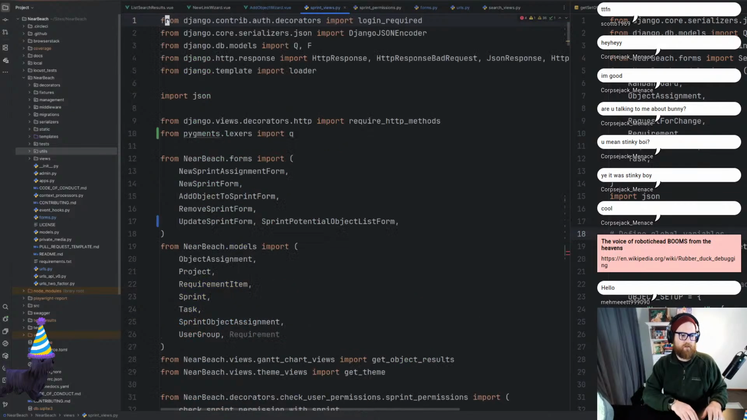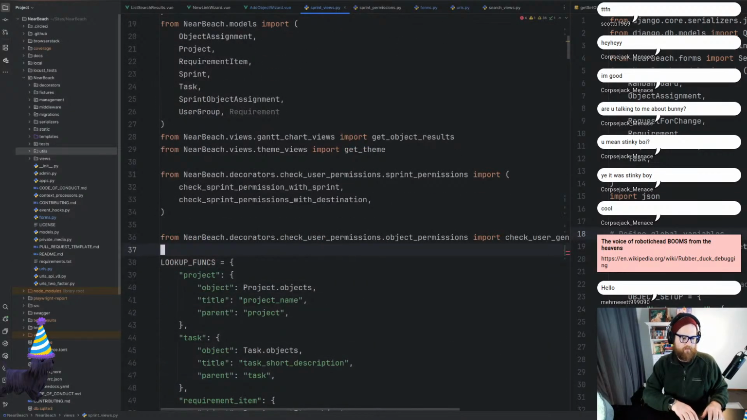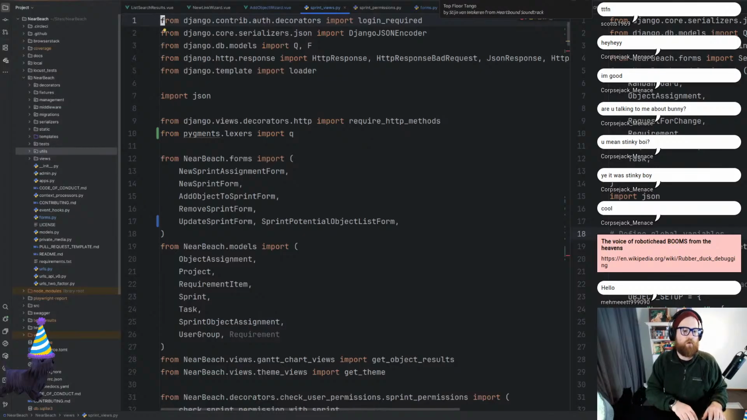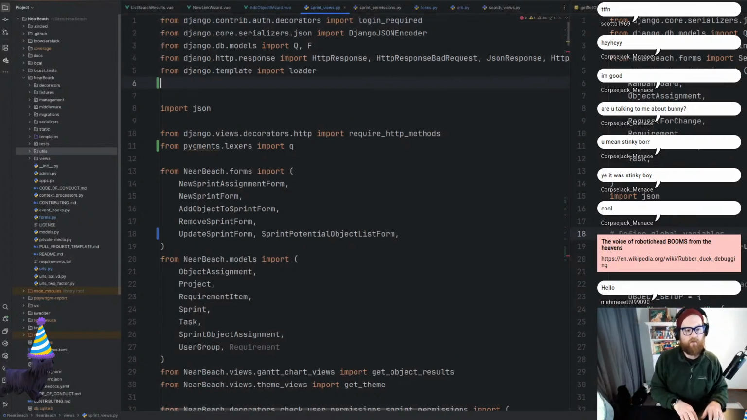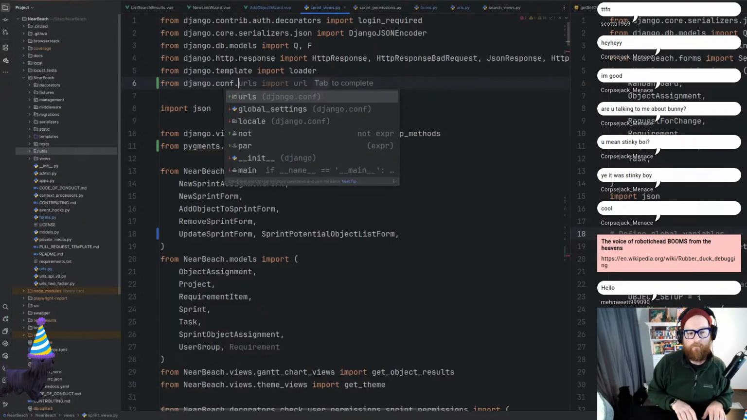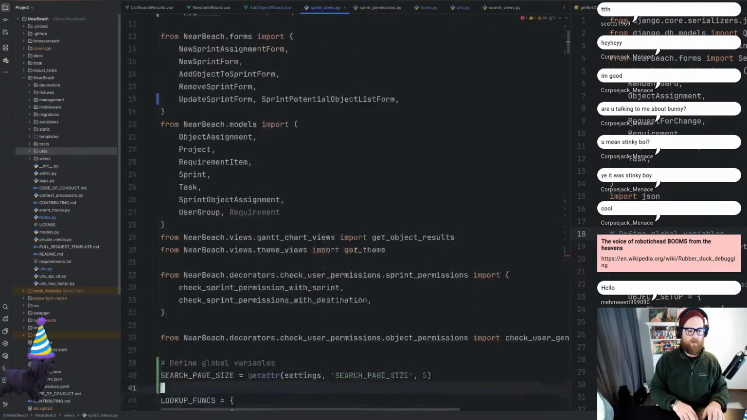So going up to the top, first things first, paste that there. We'll also need to go with Django auth. I keep forgetting what it is. I think it's Django dot. There we go. We'll also import math at the bottom.